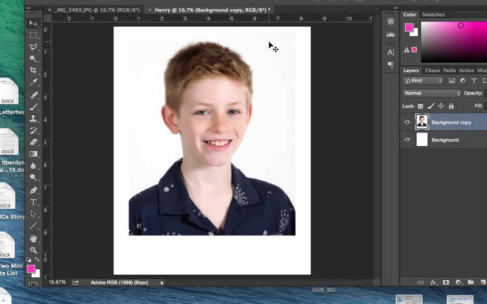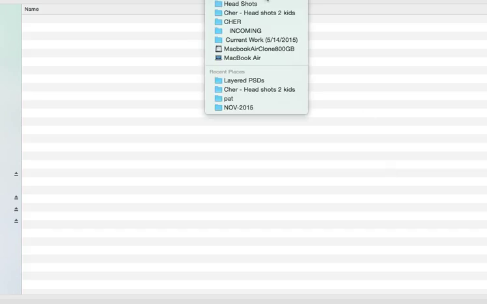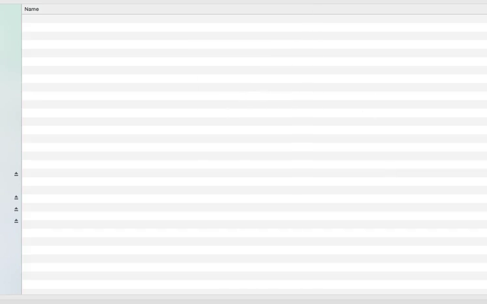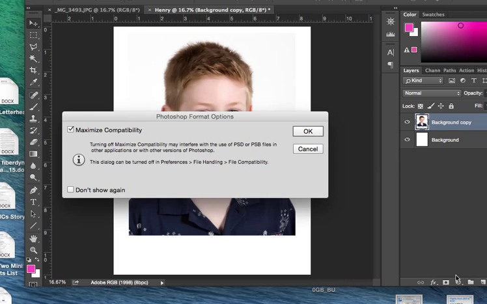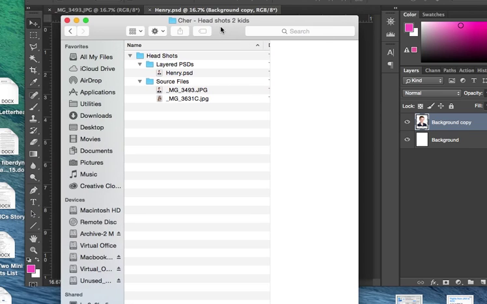So again, Shift Command Save, meaning save as. I've named it Henry. It's within layered PSDs. Save. So now if I open up the Share Headshot folder, now I have a layered PSD file called Henry.